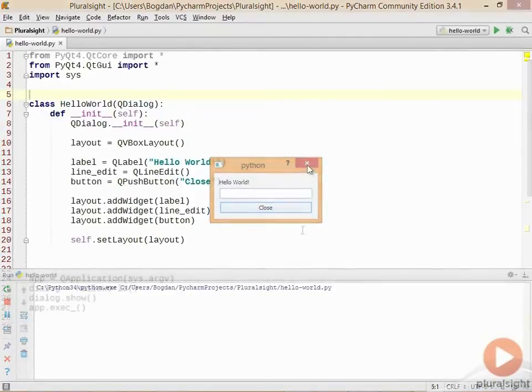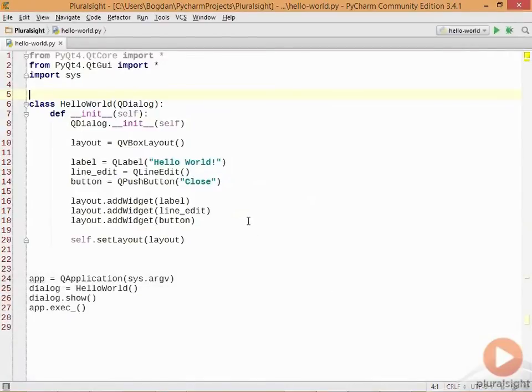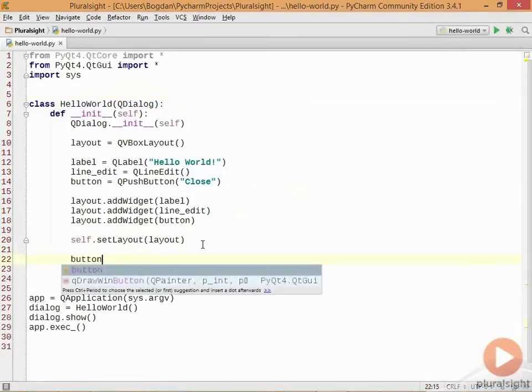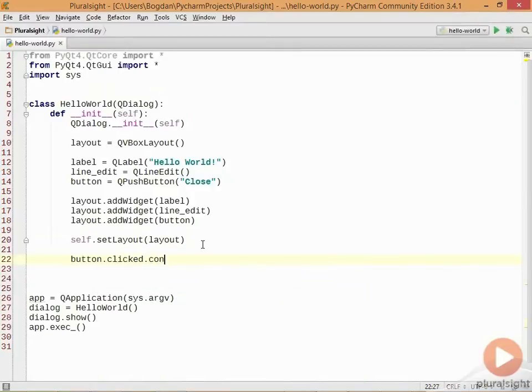Let's fix that. In order to attach an event to a handler, we need to connect the two, and for that we use the following syntax. I'm going to say button.clicked.connect(self.close). Now let me explain this line a little bit. Button is our QPushButton with the text of Close that we have defined earlier, and the QPushButton just happens to emit the clicked event, which, as you may imagine, happens when the user clicks that button.